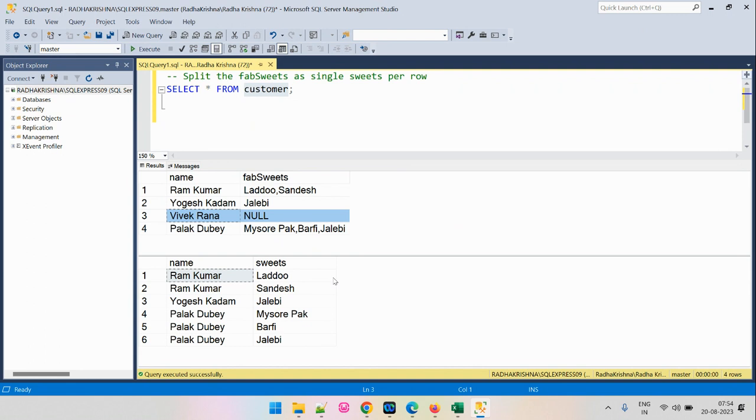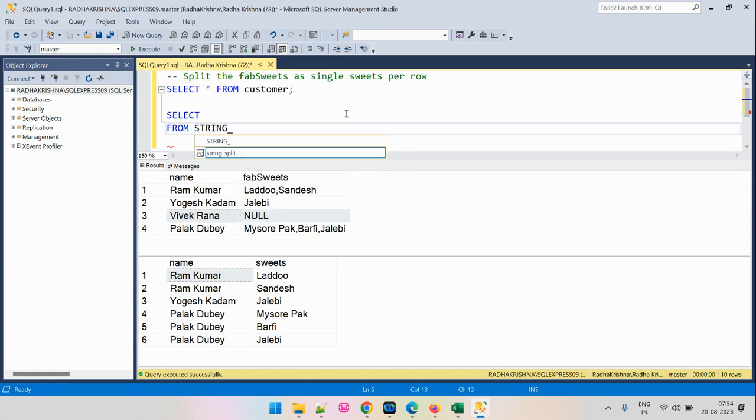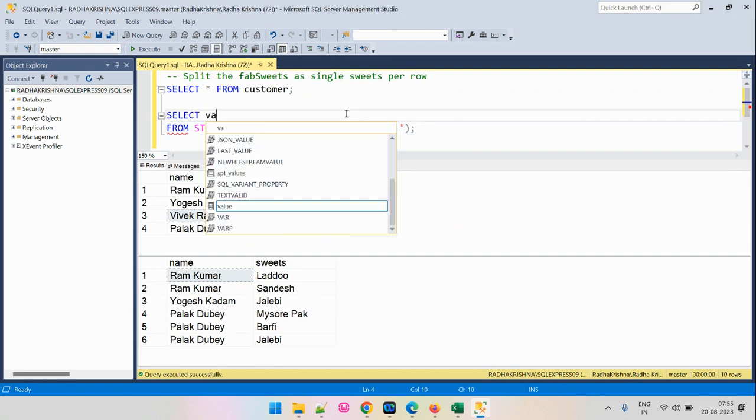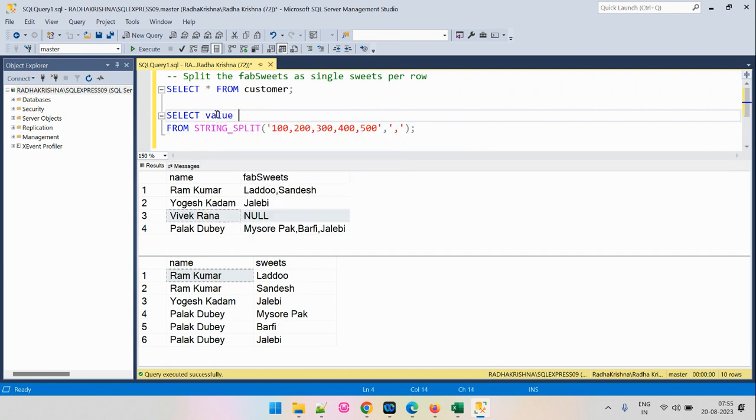In this case, we can use a function called string split. Let's understand this function first before working on the solution. String split basically generates a table. We pass some values which are separated by a delimiter, say numbers separated by commas, and as the second parameter we pass the delimiter. The output from this table will be present in the value column.